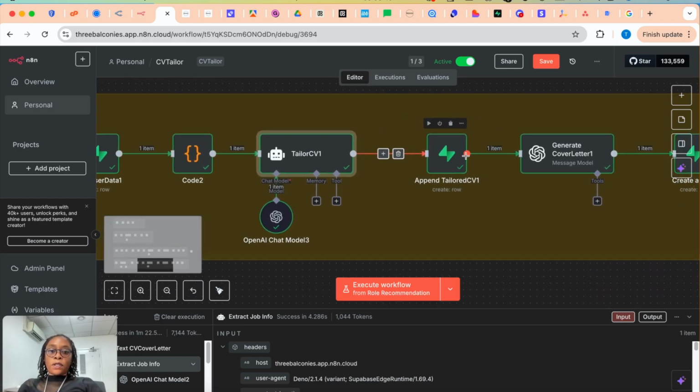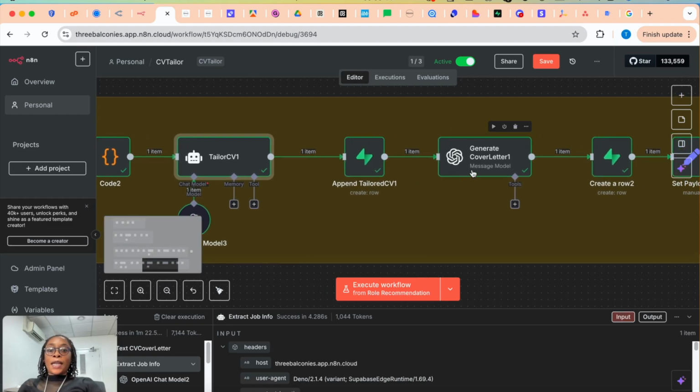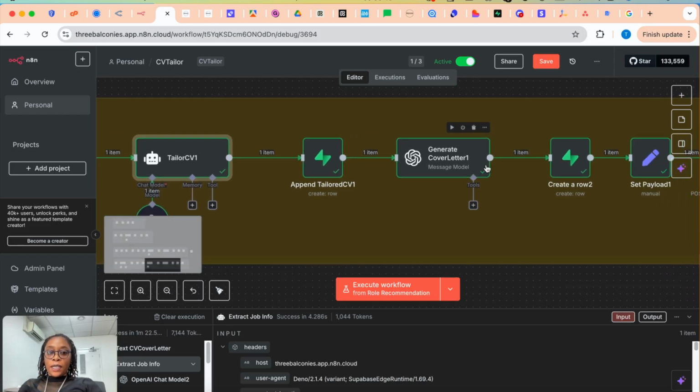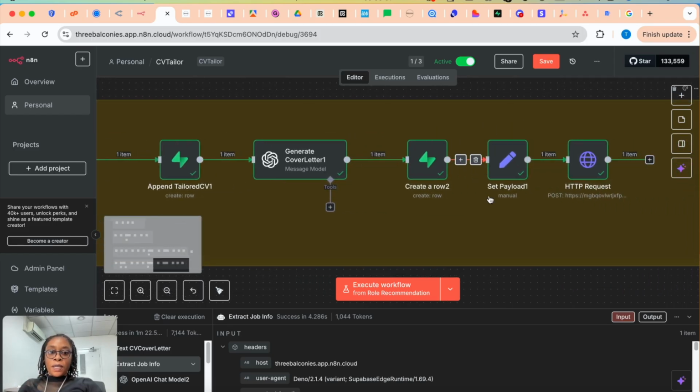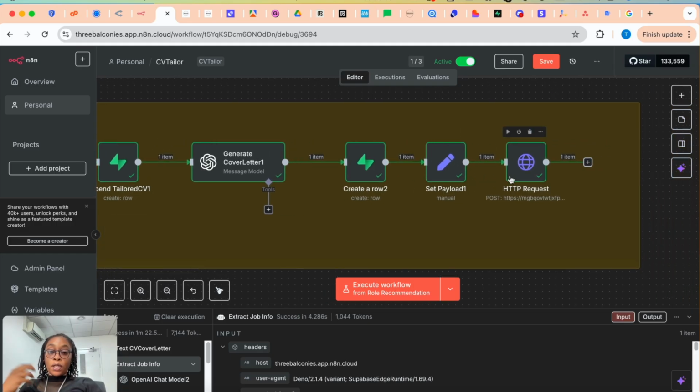Afterwards, the tailored CV is sent back into Supabase and saved, and then it goes ahead to generate the cover letter. The cover letter is also saved in Supabase, and then it sends the payload back into the webhook to let the user know that the information has now been provided. So that's how this workflow works. I tested it first using a chat trigger, without the webhook, to see that this concept works before I went into Loveable.